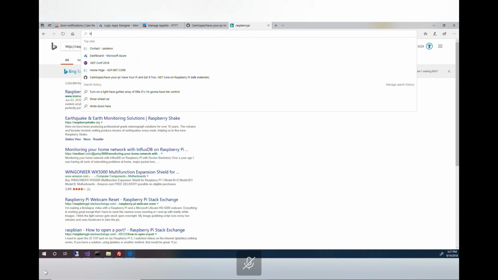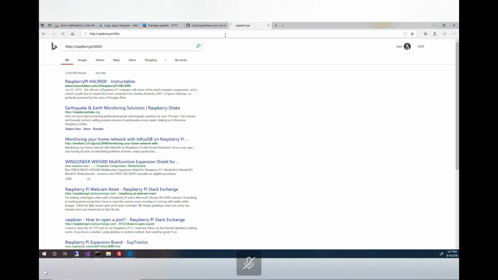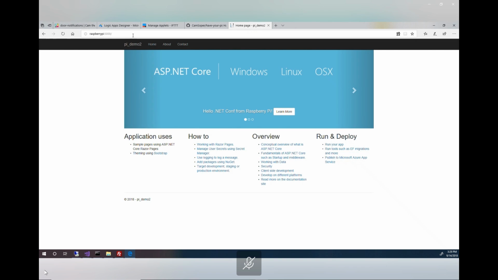Well, that wasn't what I wanted. Why are you searching, Edge? You should not be searching. You didn't search earlier. There it goes. It's loading this time. All right, so there's our website running on the device.